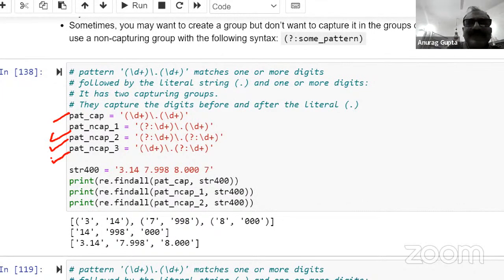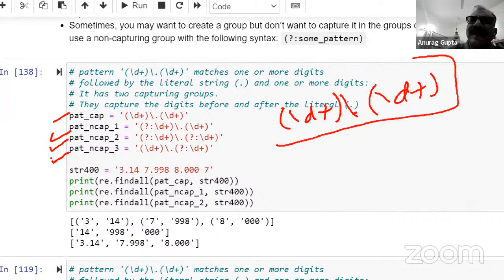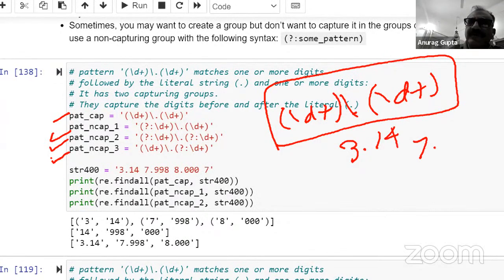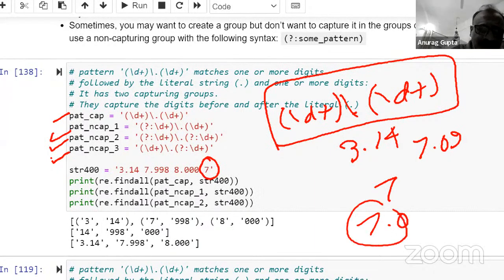Pat_cap is basically \d+\.\d+, and this backslash before it is there to escape the dot. So this will match any decimal number. If you have 3.14, it will match. If you have 7.09, it will match, right? And plus means what? Appear at least once. That means if you have a pure 7 like this, it will not match. But if you have a 7.0, it will match.